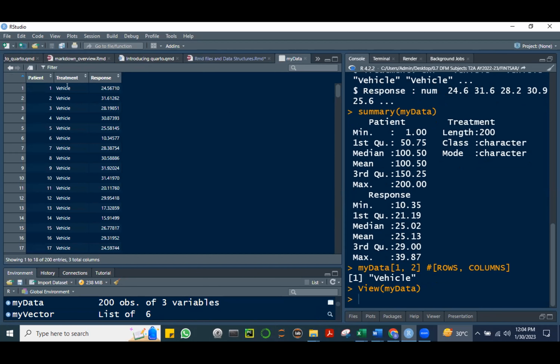First row, second column. Right? Am I correct? First row, second column, it's column 1, column 2. So the intersection of the two is vehicle. So this is the object that's generated by getting the brackets from our data and then 1, 2. Okay, first row, second column. Of course, you can get not necessarily only one, but several elements from our data frame.